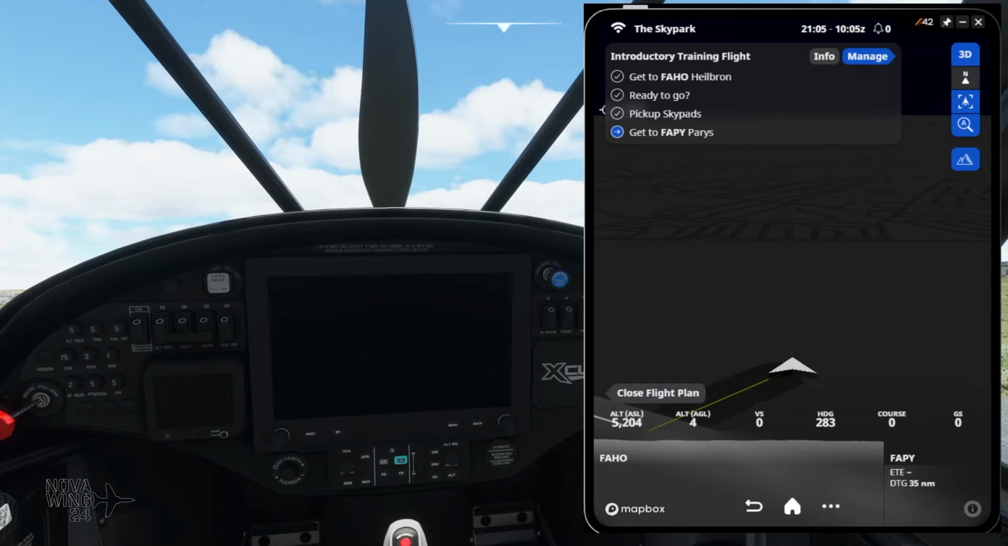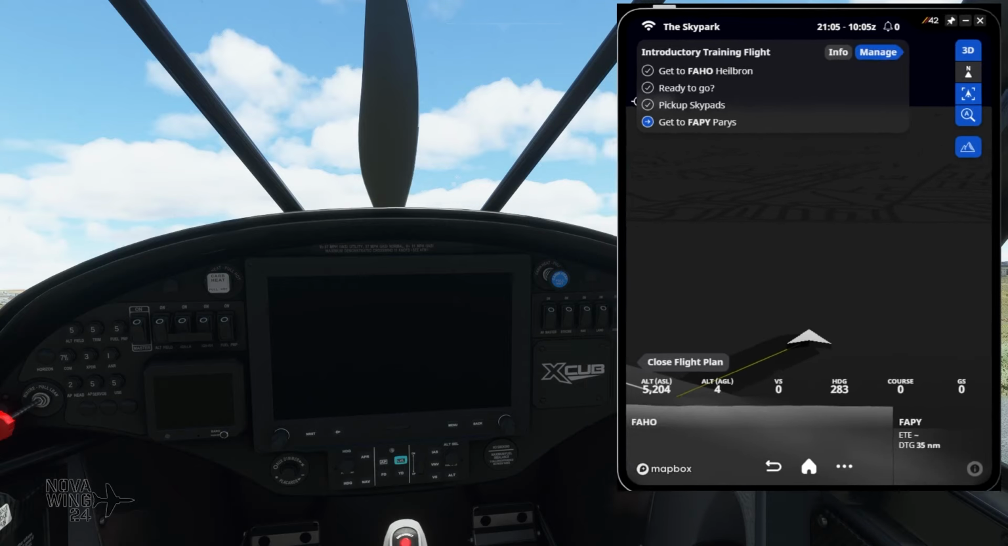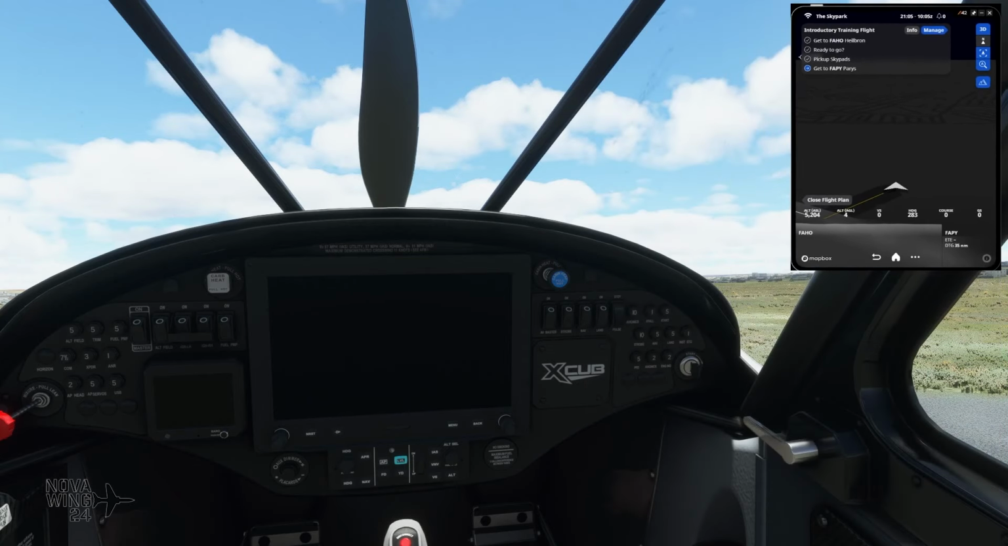Oh my god, this is so cool. Okay, all right, let me reduce the size of that. That is seriously so cool.